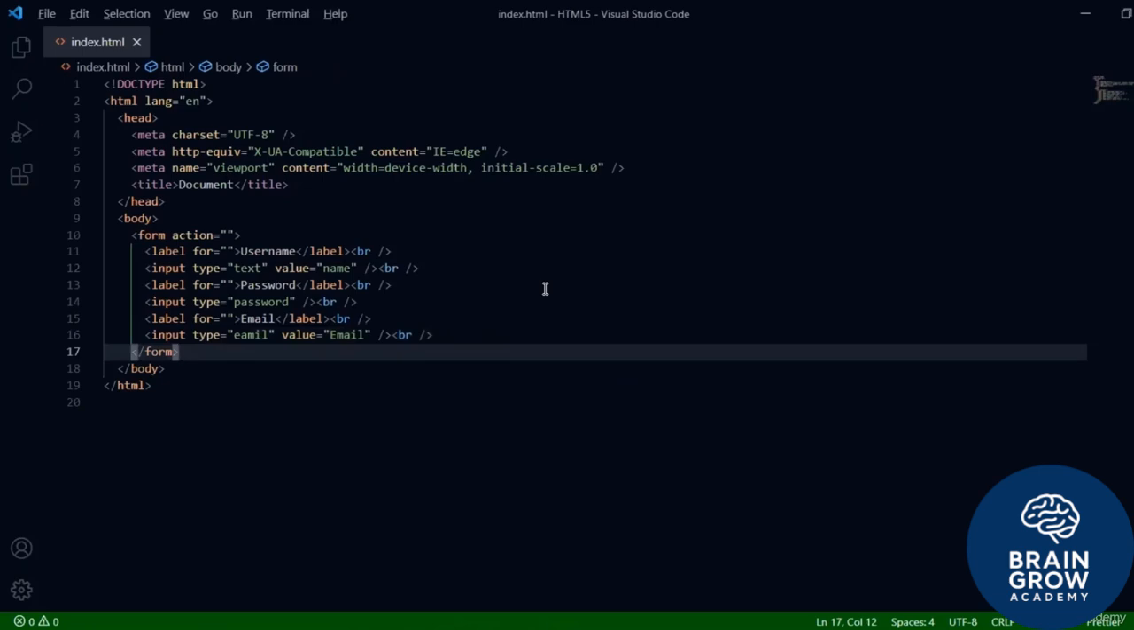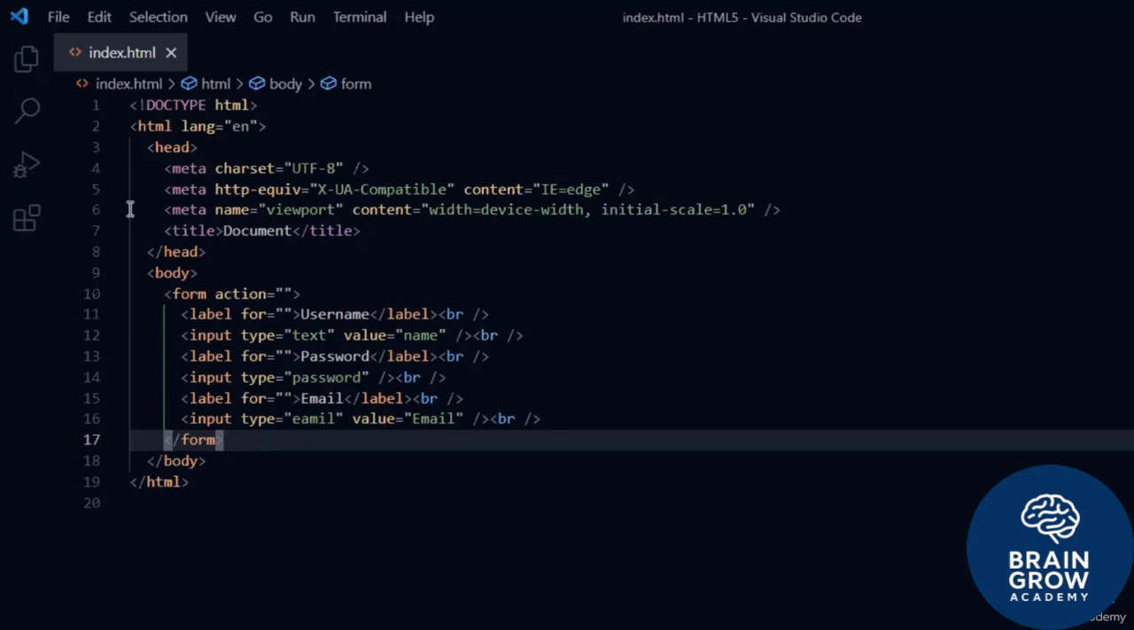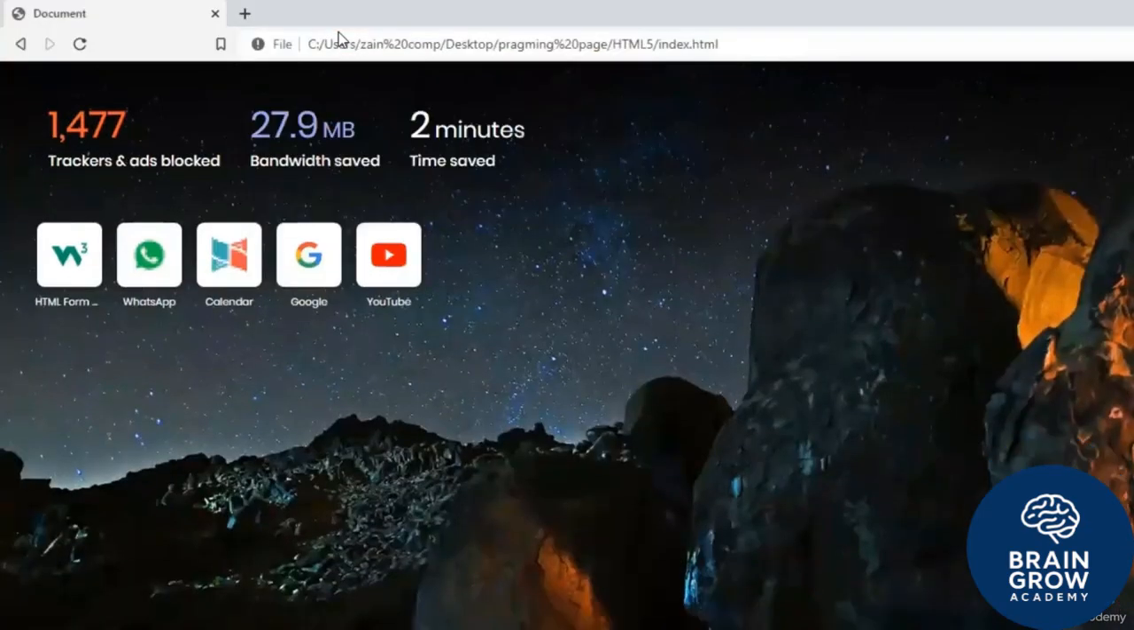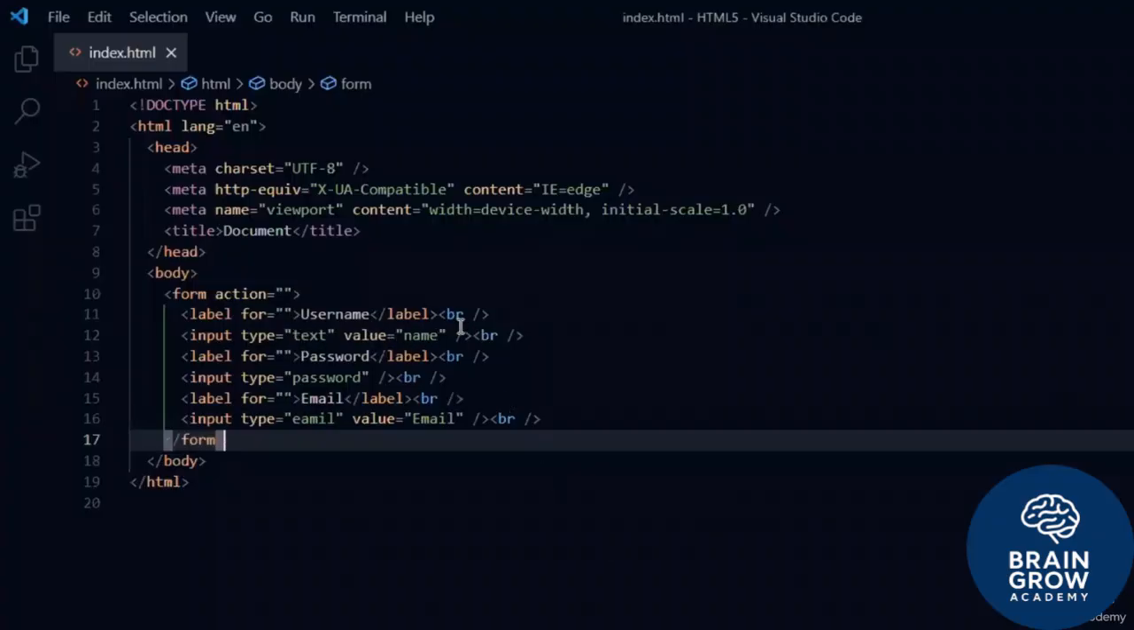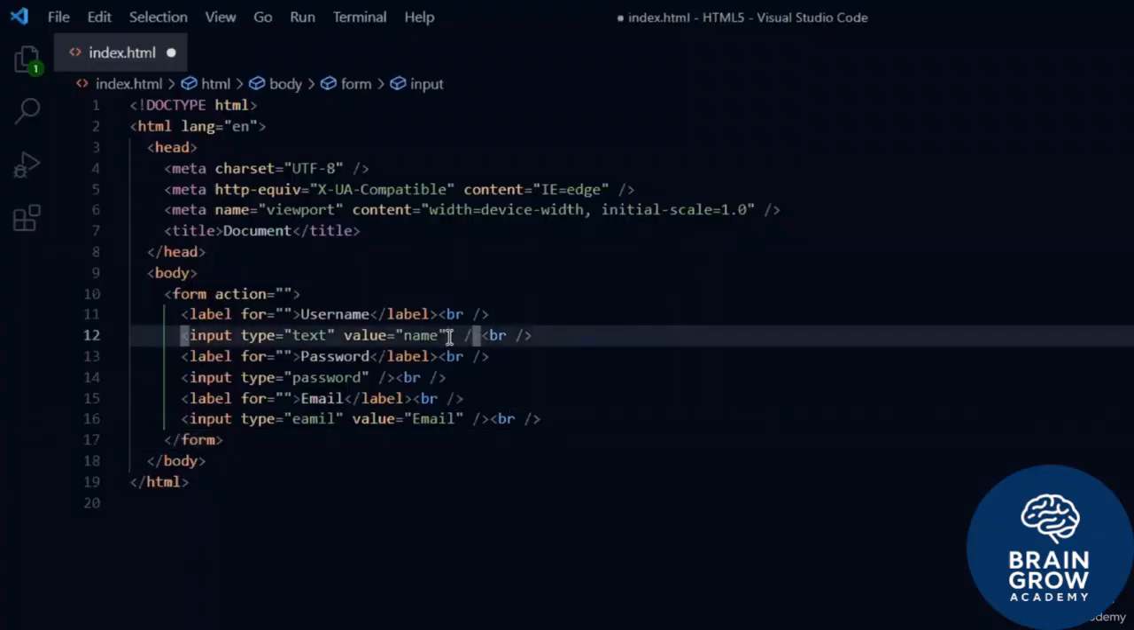So here I am in VS Code. You can see that I have used some attributes. Let's see the output in our browser. You can clearly see that we have 3 fields. One for the username, one for the password, and one for the email. Now, I'll edit the code using the attributes we saw previously. The first one will be read only. The second one will be used with the size attribute. And the third will be disabled.